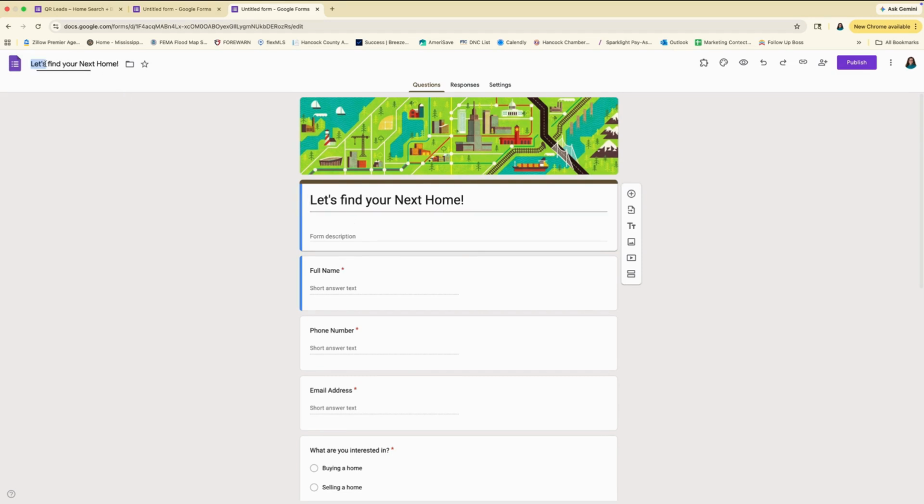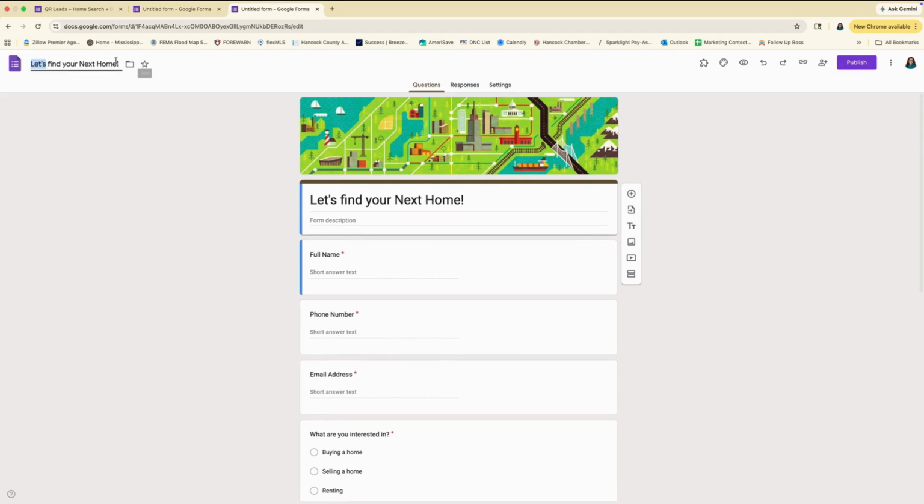Make sure you name your form in the left top hand corner. You want to change it from untitled to whatever you're going to use for this form. For this example, we're just going to name it our open house lead capture form. That way we know where to locate it once our form has some responses filled in.